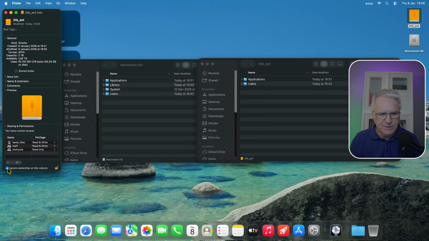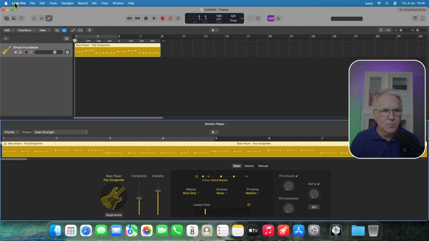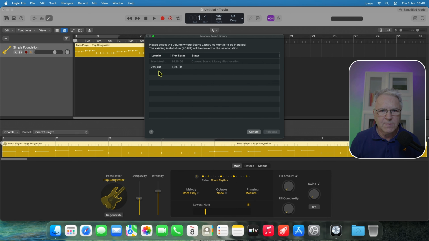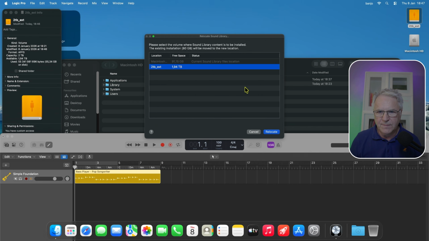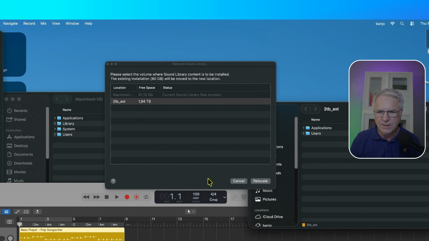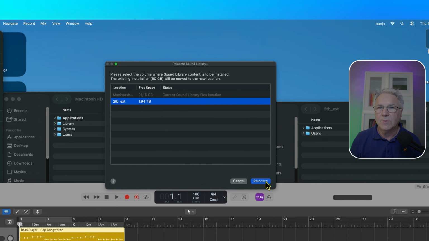So remember, I've clicked this button where it says Ignore Ownership Rights. We're going to open Logic again. And this time, watch. Sound Library, Relocate Sounds. Ta-da! The 1 terabyte is available, and we're going to press Relocate. But before we do, I just want you to see here how this folder gets created. I'm going to click Relocate and see what happens.